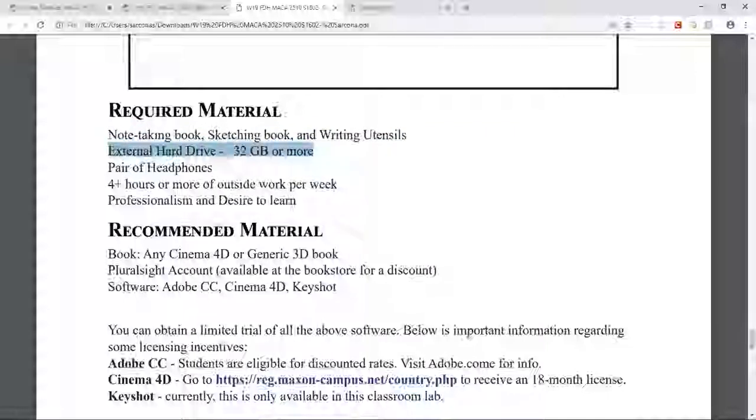The files for this class should be no more than 32 gigabytes. You'll find that 3D is very different than probably anything else we've ever done before. If you work in Photoshop, typically you're dealing with one file that you're working with the entire time, or Illustrator, one file you're working with the entire time. In 3D, we work with one file, but we feed all these other files into it, and then we export that out to a whole bunch of files. So we'll use a lot of space in this class, okay?